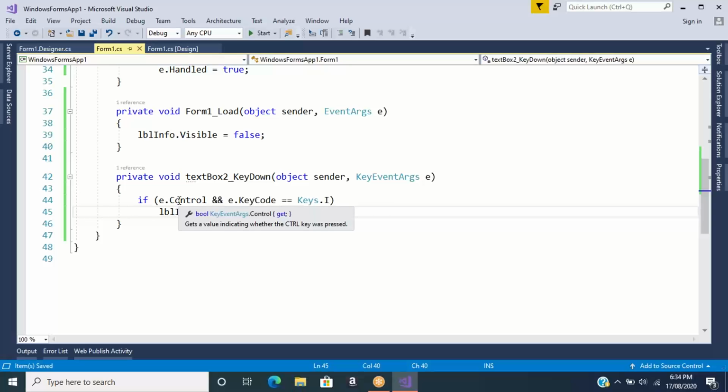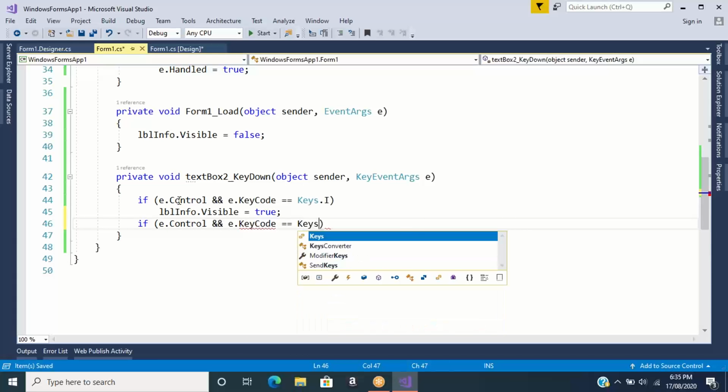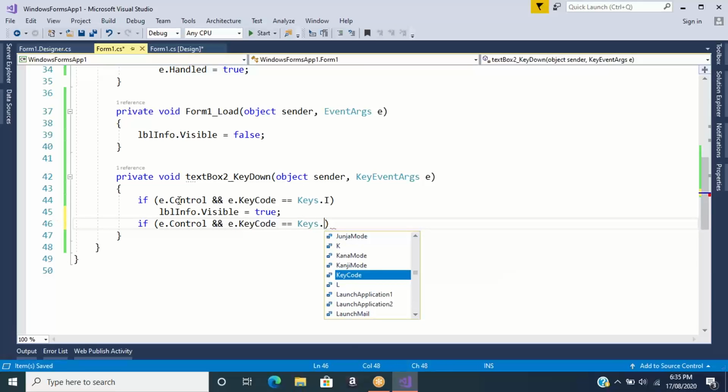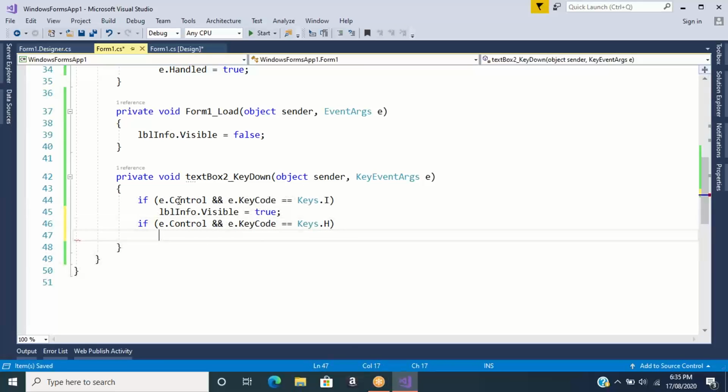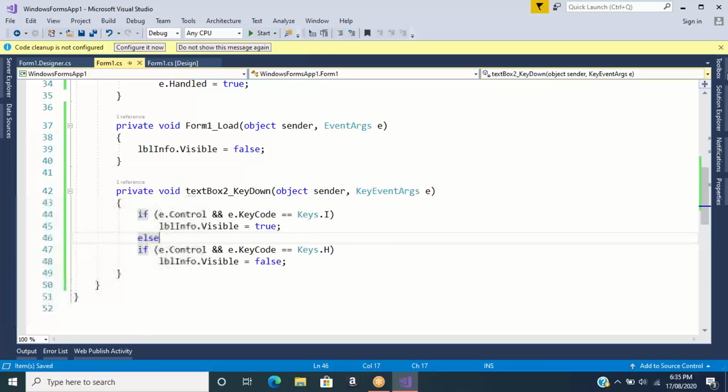You understand? For the visible control, you want to hide also? Hide. If e.Control and e.KeyCode is equal to Keys.H, lblInfo.Visible is false. Go for it. Run the code.